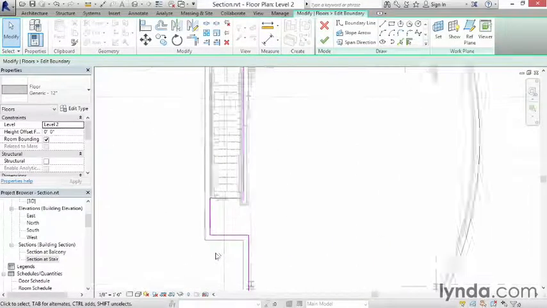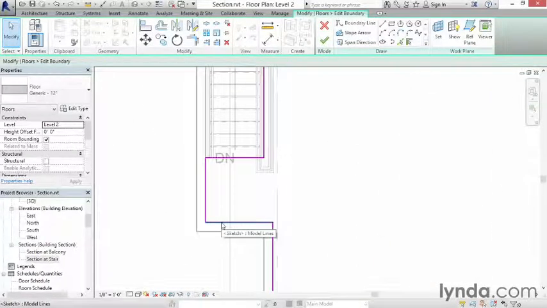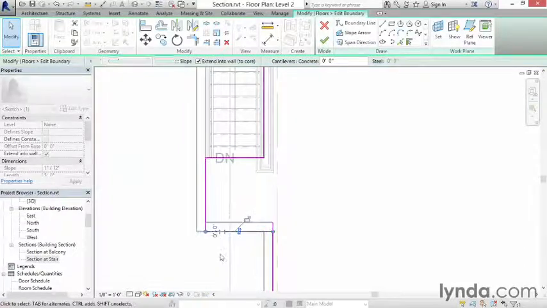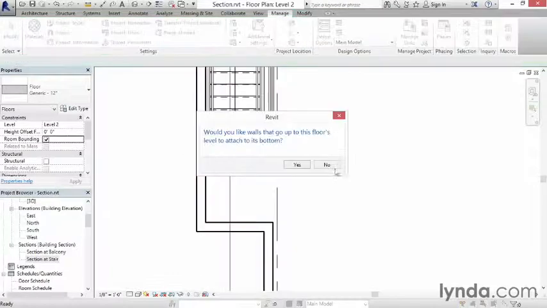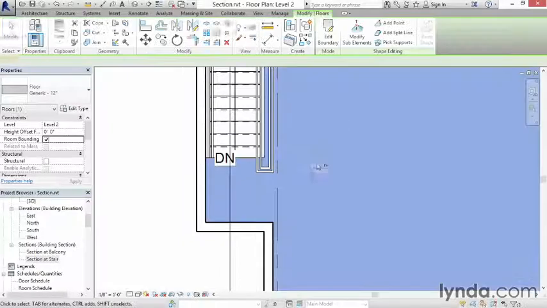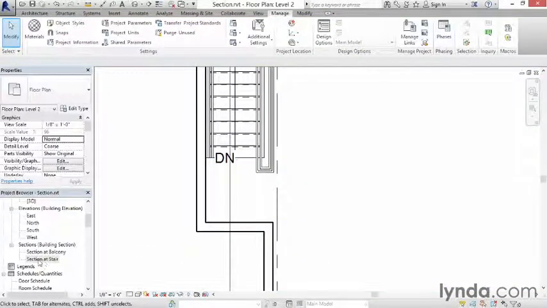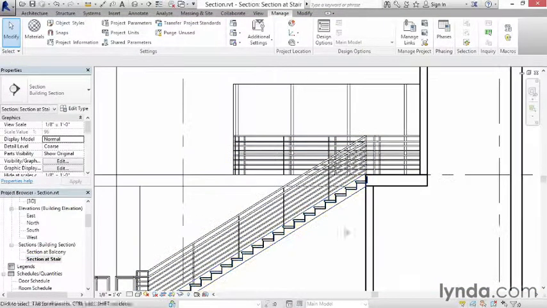Let me zoom in on that area, and you can see the problem. This line is on this face of the wall instead of this face of the wall. What I'm going to do is just take that line and drag it over here. And then while I'm at it, I'll take this one and drag it over there. So I've got both of those on the opposite faces of these walls now, and I'll click Finish. Revit's going to ask me about the walls coming up underneath. I'm just going to say no here. And then let's go to the Stair at Section again, and you can now see that that floor slab is extending underneath the wall, and it makes a little bit more sense.